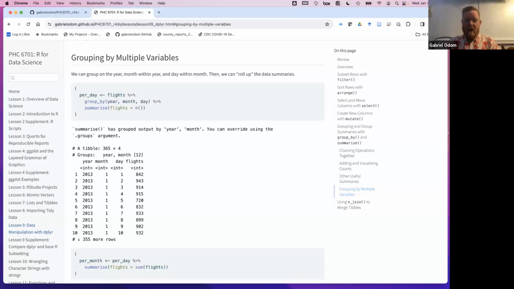Hi, and welcome back. So last time we had talked about a couple of examples of using group by and summarize. And if you remember, it's sort of like zooming in on different areas within a spreadsheet and compacting or summarizing the information within that area.